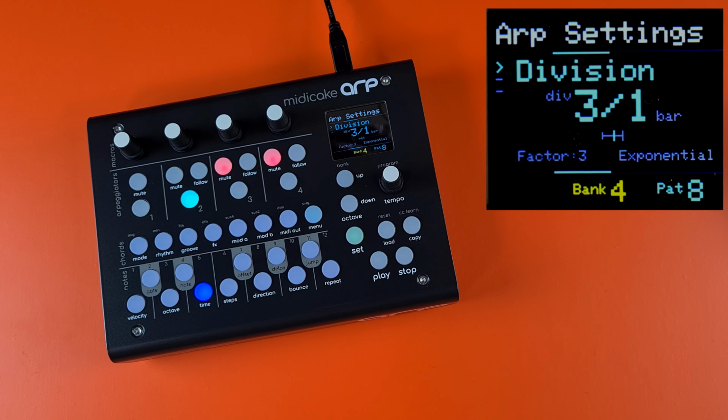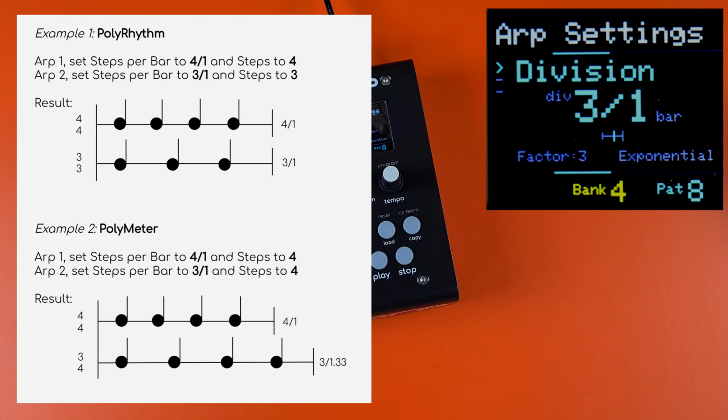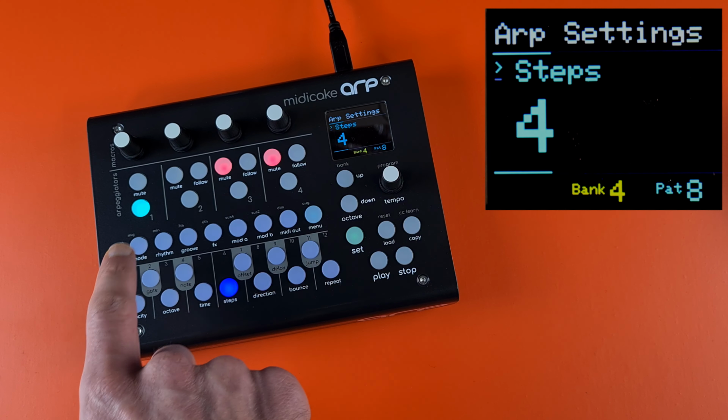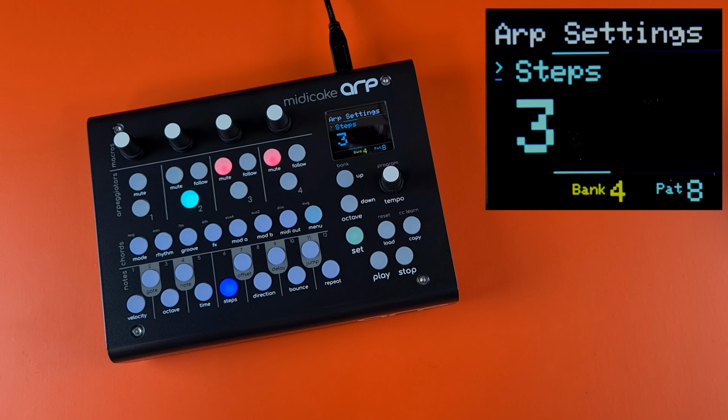Now, a polyrhythm, let's start with that, is where a bar is the same length for both of those 2 sequences. In this case, 4 beats per bar, and in this case, 3 beats per bar. Polymeter is where the length of the bar changes. ARP is a little bit different in terms of the way the length of the sequence is driven by the number of steps. And you see here on ARP 1, where we had 4 beats per bar, we're running 4 steps. And on ARP 2, we have 3 steps, 3 beats per bar. So the bar lengths are the same.